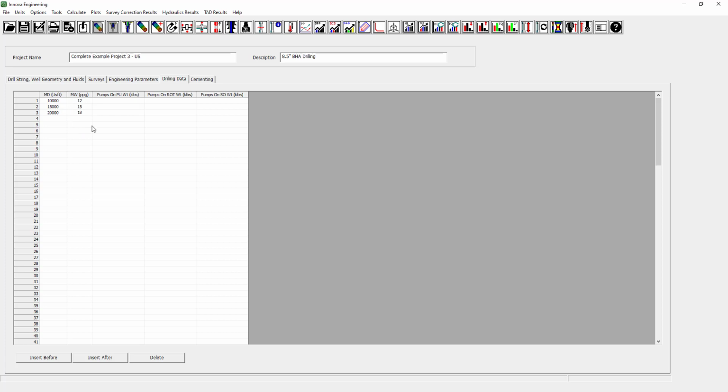So now that we've entered these parameters into our drilling data tab, we need to run the calculation again. So I'll go to Calculate and Hydraulics. And then I'll go to my hydraulics results and my pump pressure chart.